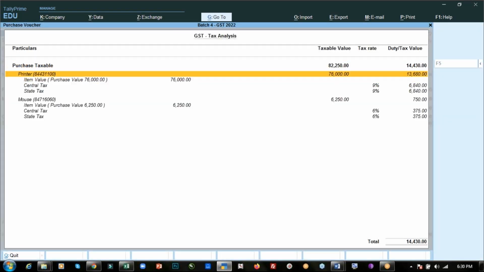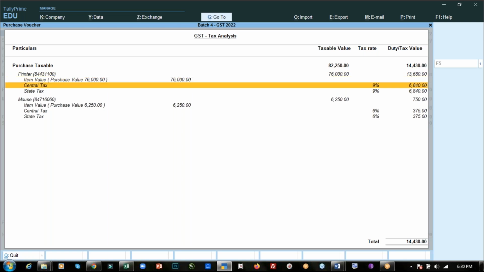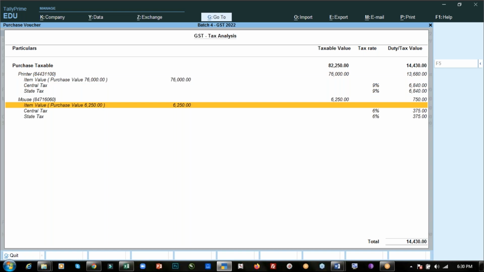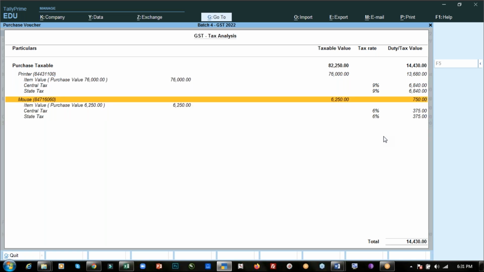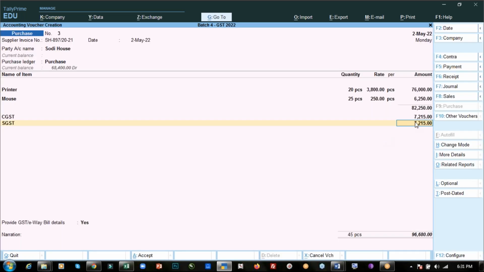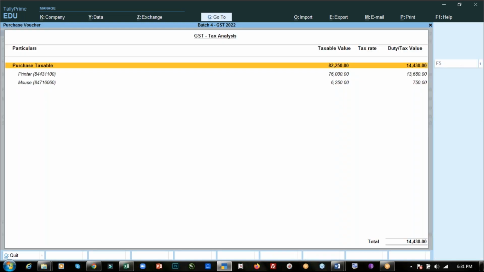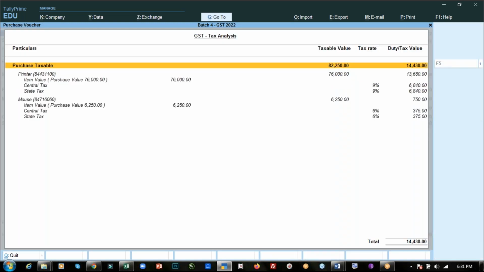Here you can see on the printer 9% central tax, 9% state tax. On the mouse 6% central and 6% state. The consolidated GST is showing in the invoice. The details we can check in the tax analysis. Basically, no matter which rate of GST goods you are purchasing here, just fill the GST rate in the stock item GST details, and Tally will pick all the tax details automatically and calculate as per their percentages.